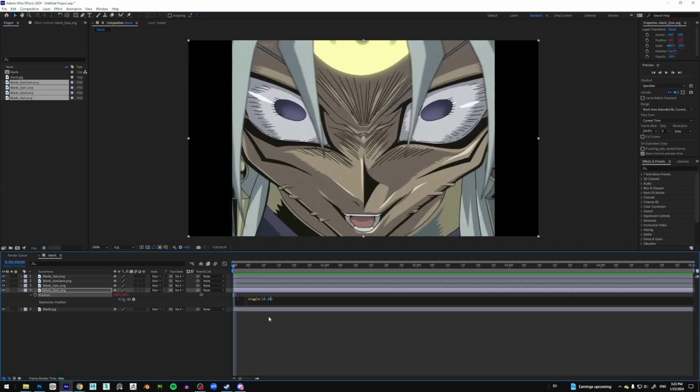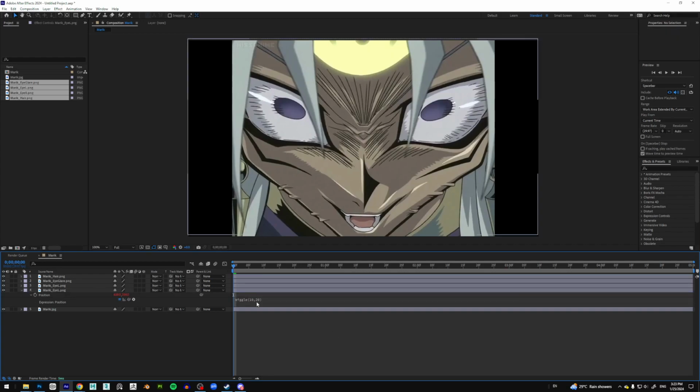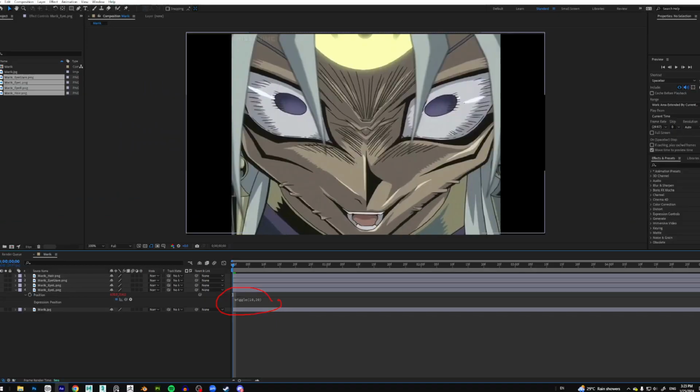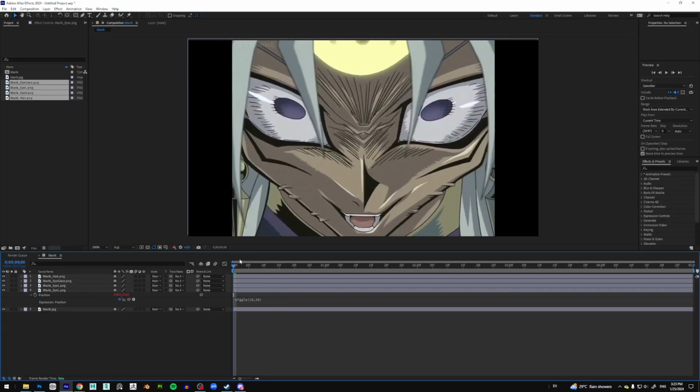Once I'm done, I can just left click anywhere on the timeline to confirm this, and you can see that it's being registered over here. Okay, so to preview, very simple, I just tap on my spacebar, and you can see that right now the eye is moving. It's kind of moving in a random direction, random motion, which is what we want.